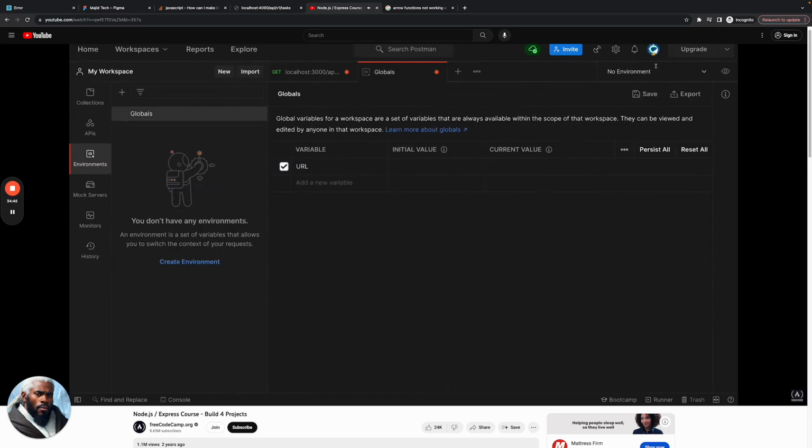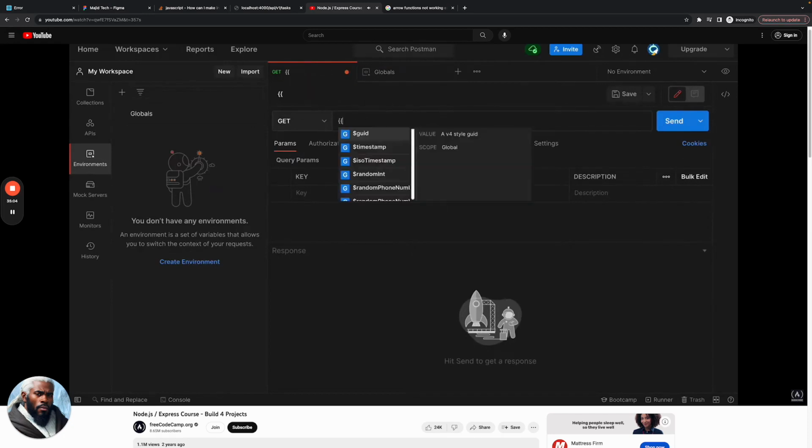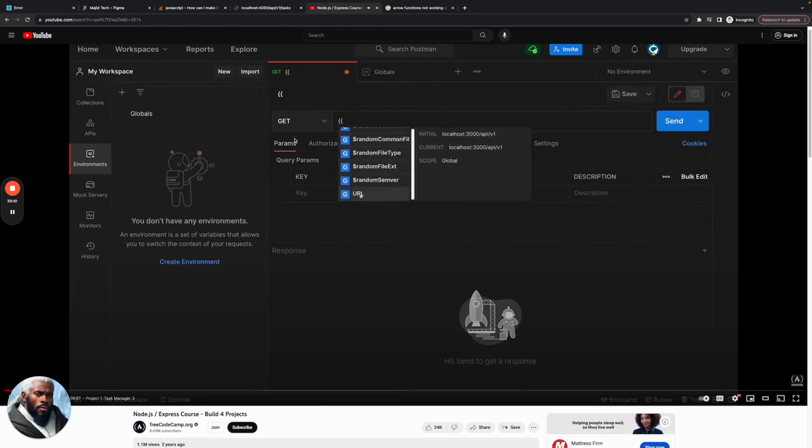Again, I'm setting this up as global, but you can set it up in the environment as well. Once we add that, we should be able to access it right away. So now, of course, we just need to save it. And then in order to use it, we need to go back. And you know what? I'll remove everything for now. If we go with these double curlies, this is going to give us access to those variables.